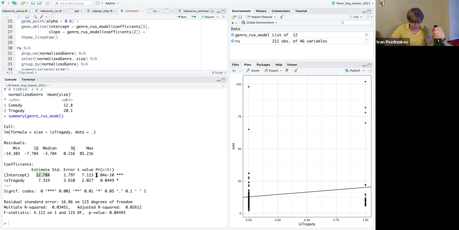And p-values, respective p-values, are an estimation of the probability of getting this estimate, or even higher or lower, so farther from zero, if the null hypothesis is true. So for example, in this case, it means that it's very, very improbable to get an estimate like this if the null hypothesis is that the intercept is zero.